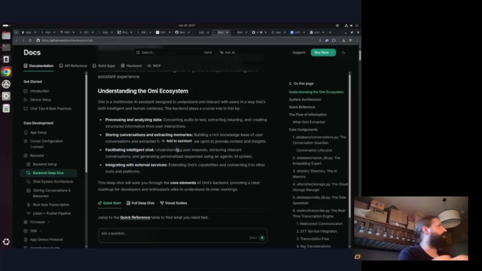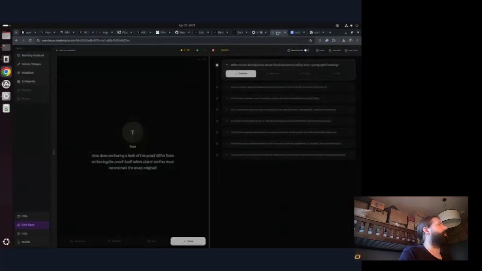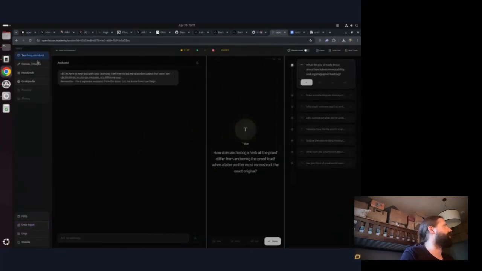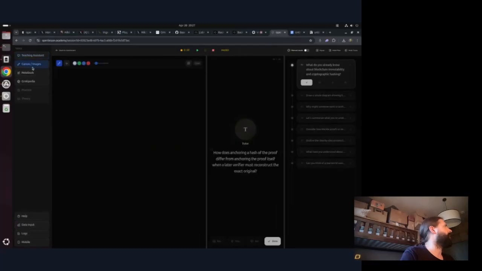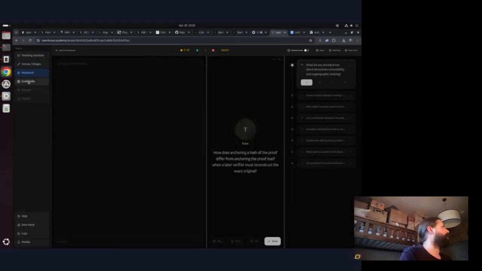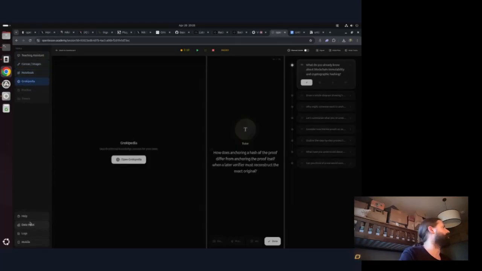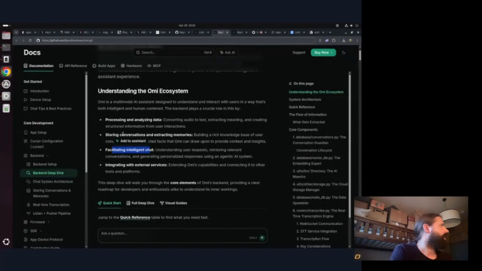In a way, for us, we have a set of very similar pieces, right? The intelligent chat for us is a bunch of tools, but it's also the teaching assistant that we have here. We have a canvas where you can paint stuff while you're thinking out loud. We have a notebook, a Wikipedia, a practice session, a theory session, and stuff like these. That's one thing. Then we are storing the data, and we also do processing and analysis.